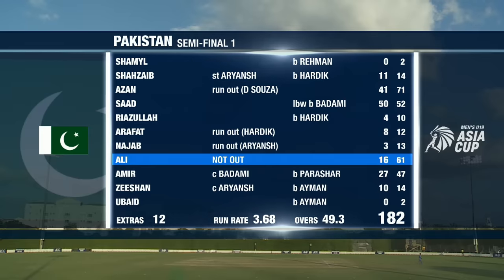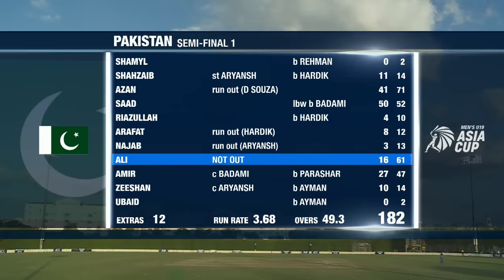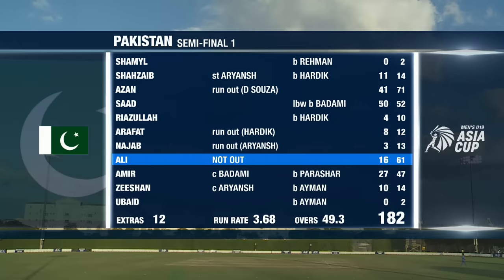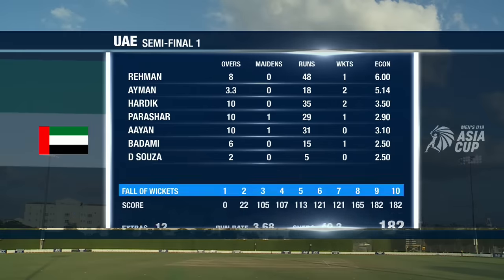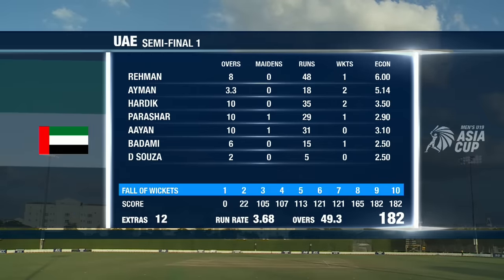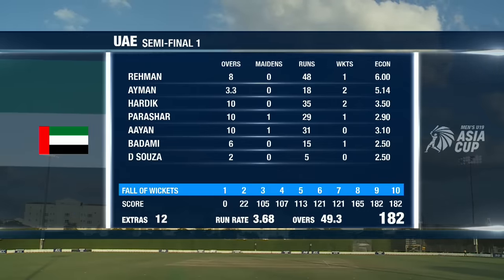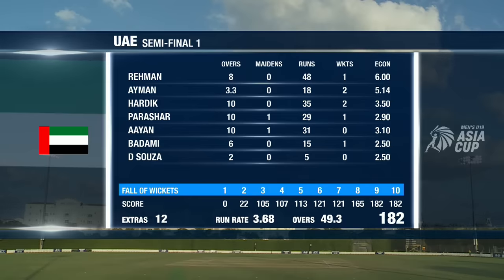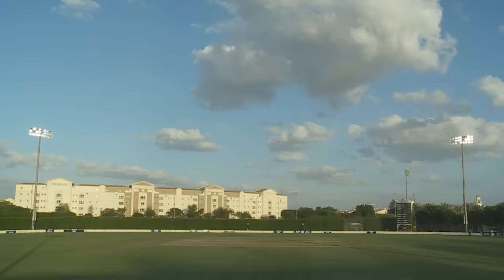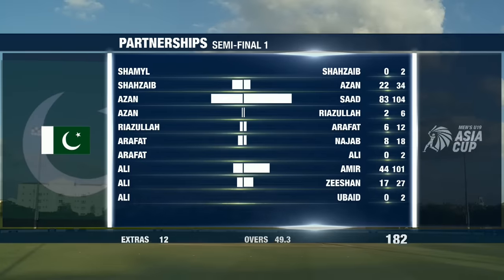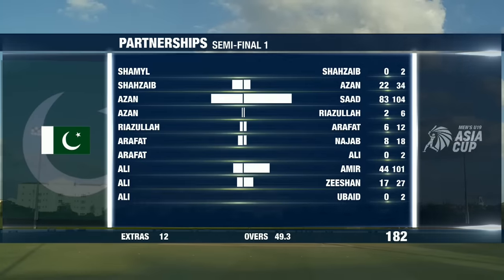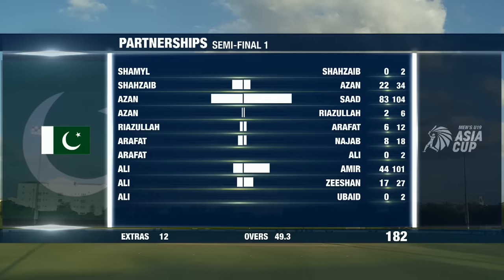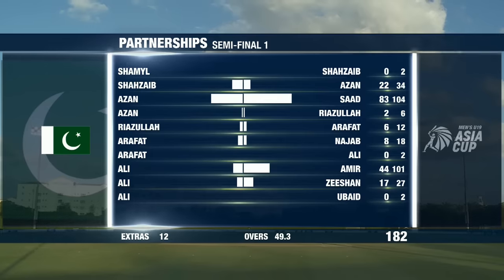Batting card for Pakistan. Openers couldn't get much. Azan and Saad were solid, 41 and 50 there. Semi-final number one, UAE used quite a few bowlers. Pick of the bowlers, Hardik Pai, 10 overs, 35, a couple of wickets, and a wicket for Rahman. Against Pakistan, with the pressure on him, picked up a couple of wickets and did the job. Partnerships, Azan and Saad set up the innings with 83 off 104 deliveries.